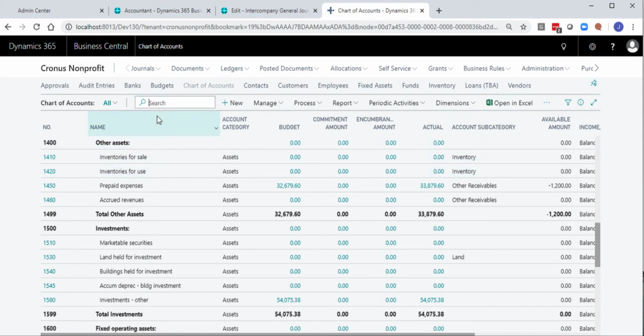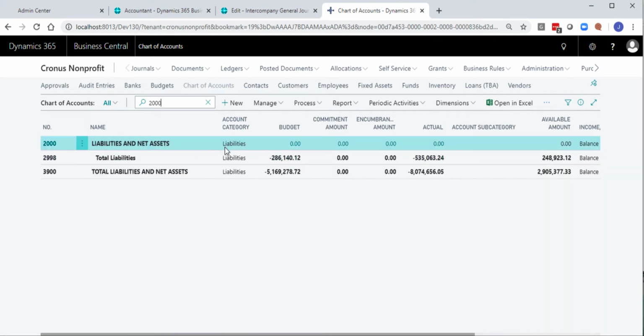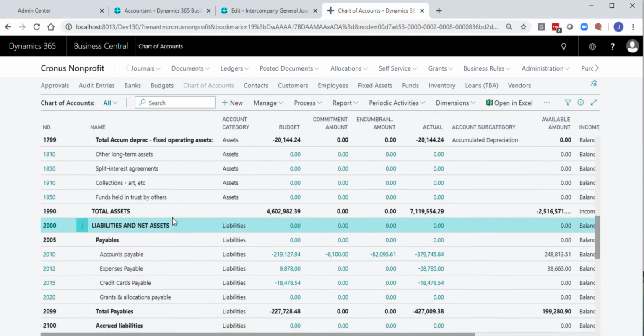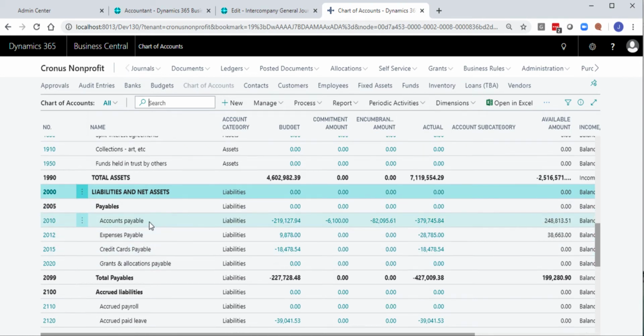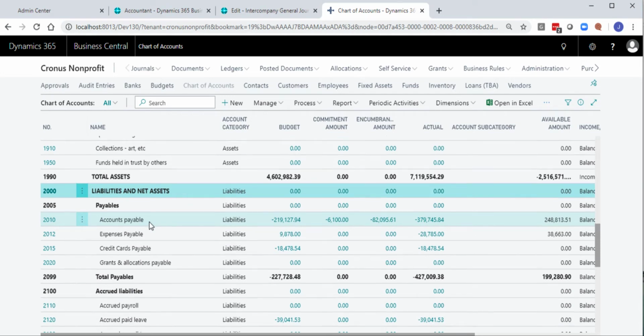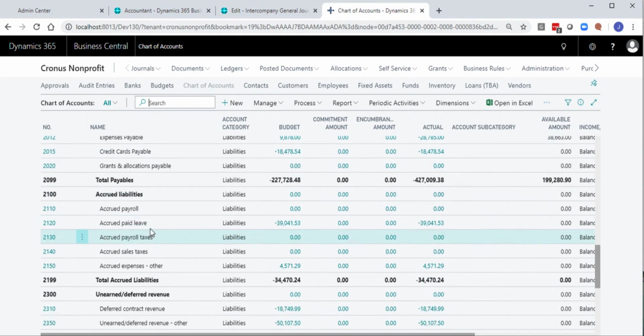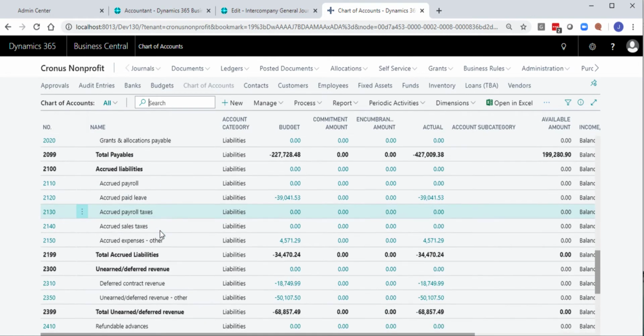If I go and search here for, let's search for 2000, we like to recommend numbering things where you have this kind of structure where you can have totaling accounts and subtotaling accounts. So we like to reserve zeros for summaries and in totals and captions, etc. And here you notice I have multiple liability accounts under payables for accounts payable, expense payable, credit cards, all my normal and sundry payroll and tax accounts, etc.